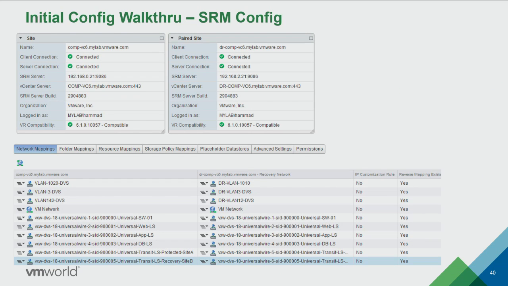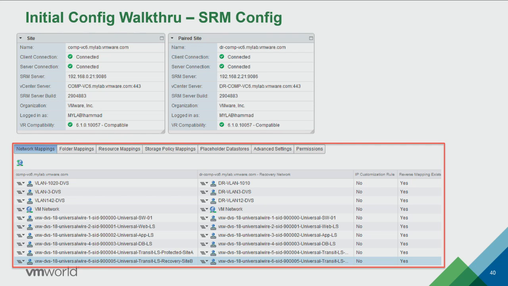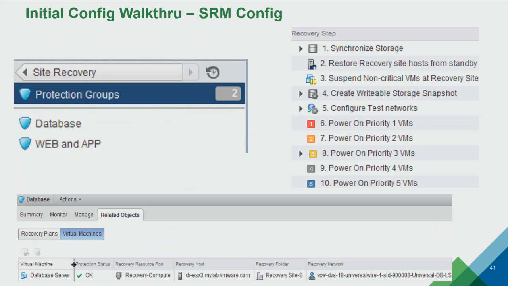So SRM config is pretty straightforward. You have the sites paired, and this is how the network mapping looks like. And this is something you would be pretty familiar with. But now here you can see that this mapping is done automatically for you. You have the option to make changes, but you don't necessarily have to. And one thing that I would love if I was an SRM administrator is no IP customization rules needed, because the same IP lives on both sites, right? So just one point on that.